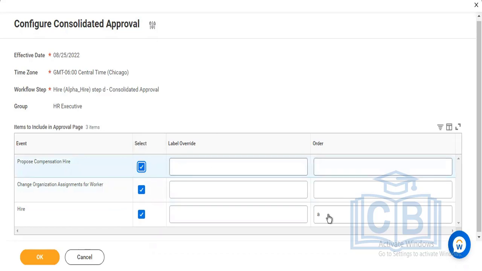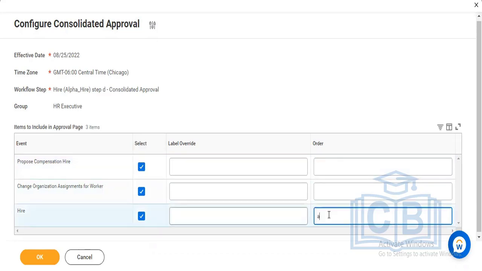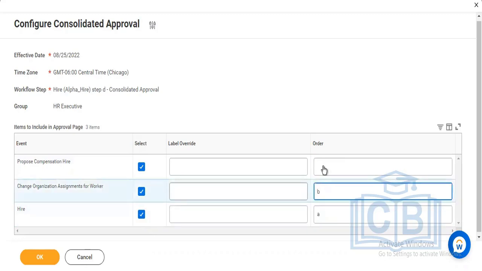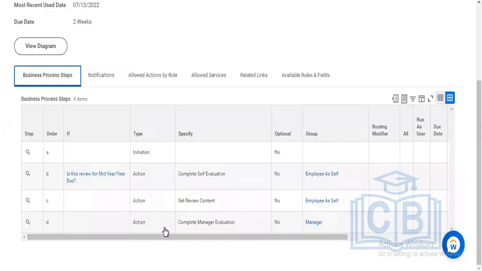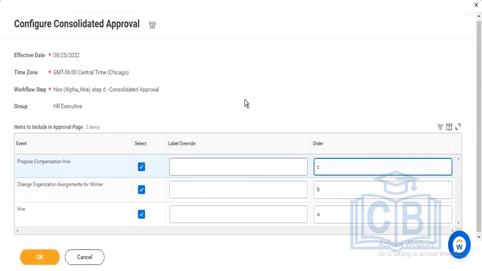And in which order you want to go? A, B, C. So what will happen here in consolidated approval is, first of all, the higher step will trigger, and it will go till the topmost. For example, here you can see this consolidated approval step was assigned to the manager. So that step will go to the manager of that specific organization, and it will go till the topmost, till the CEO.